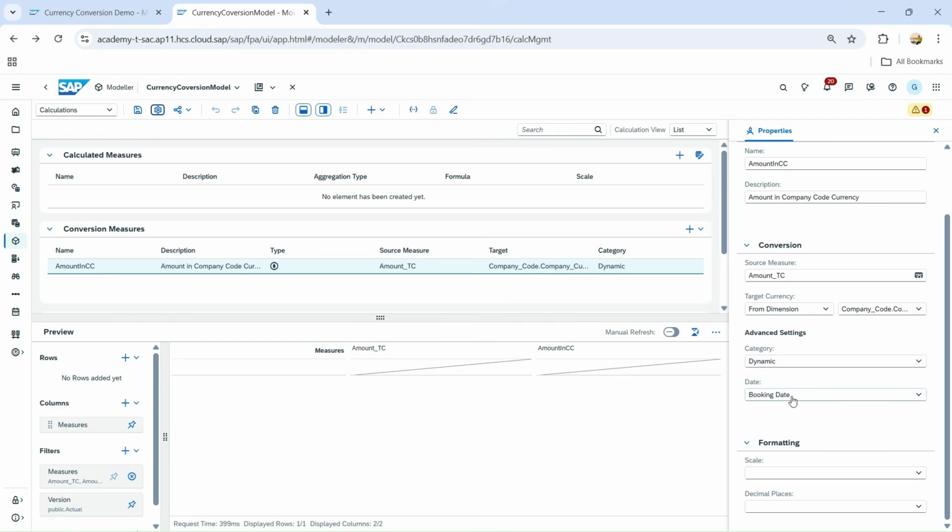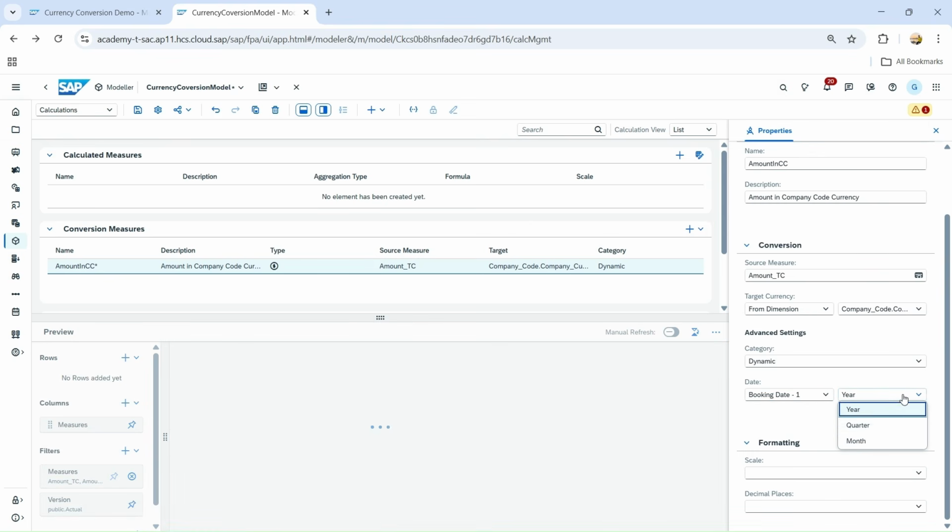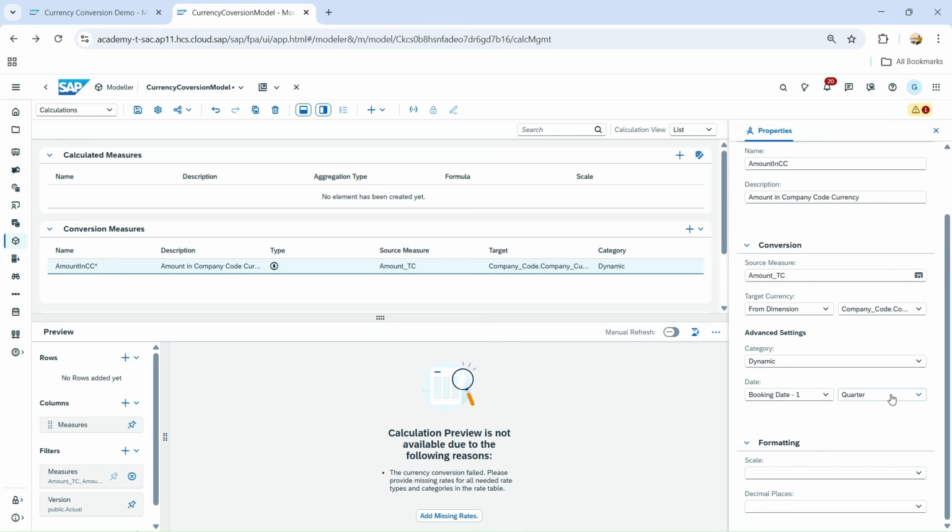There is a drop down option: by default it is the booking date, which is the posting date, but you can also use an offset like -1 or +1, in case you are doing some calculation where you want to see the current number with respect to the previous year's or previous month's exchange rate. So then you can use -1, and you will get an option as -1 year. That is, if the posting date is January 2025, then -1 will be January 2024. -1 quarter will go 3 months back, or -1 month will go 1 month back. So accordingly you can see.